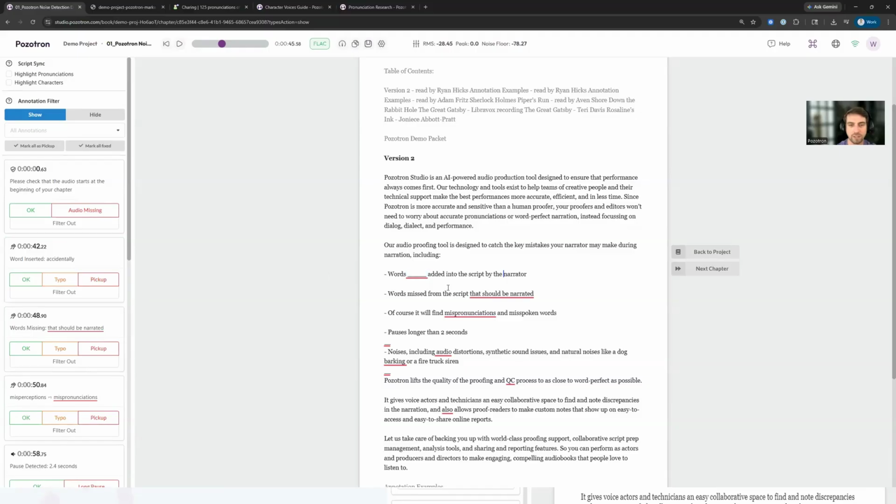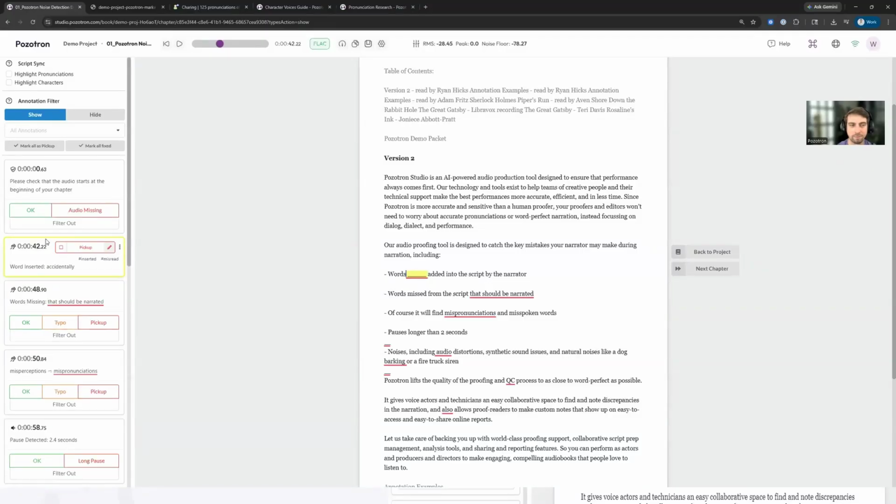So here, when I listen to this, words accidentally added into the script by the narrator, we can see that the narrator did insert the word accidentally. So that wasn't written in the script, but he said it. So if this is something that I want to fix, I would click pickup here. So this means it's a major error and it needs to be fixed. If this is a small minor error that can be ignored, I would click OK. That just ignores it. Or if it's a typo in the script, I can actually mark it as a typo. But for this, I'm going to mark it as a pickup.